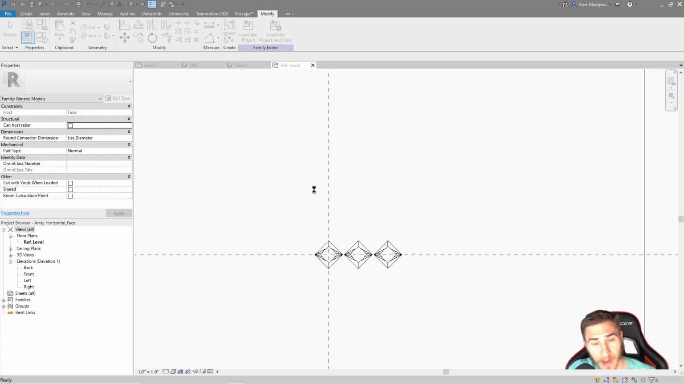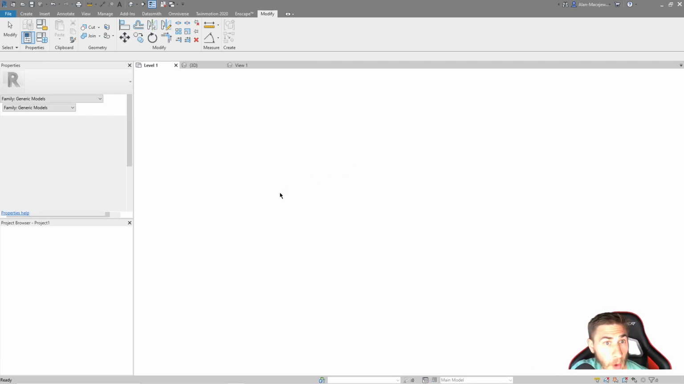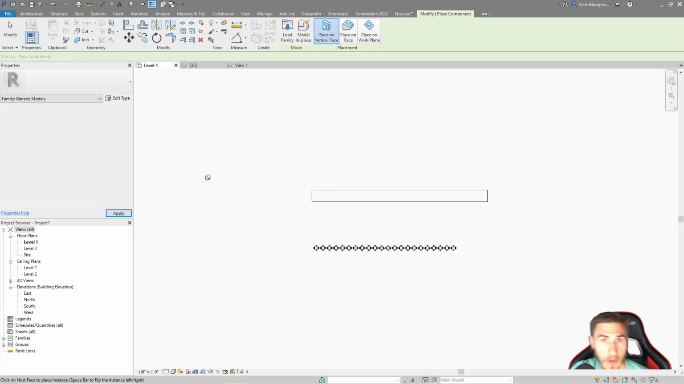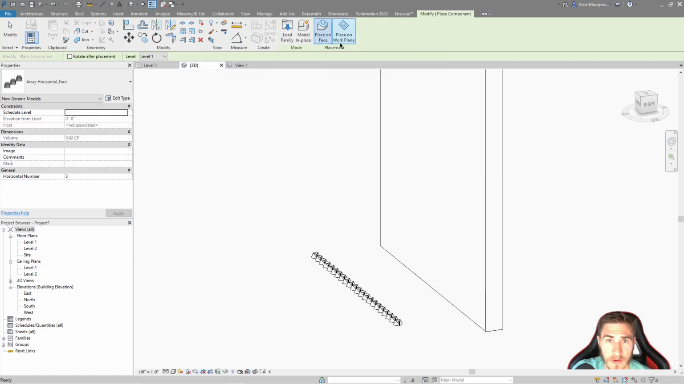And at this point now, we will have a little more control as to where we place it based on the face. And that's kind of the whole point of this, that we want to be able to place it on a floor or a wall or anything. So this is great. I can see I can place on vertical face, which would work on the wall. I can really place it anywhere I want. I can select any of these faces of the wall and put it wherever I want, which is the idea.